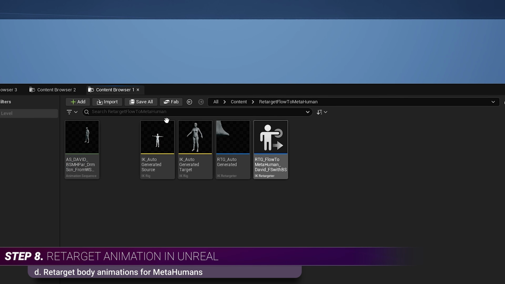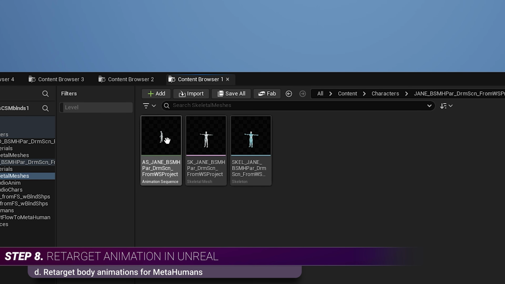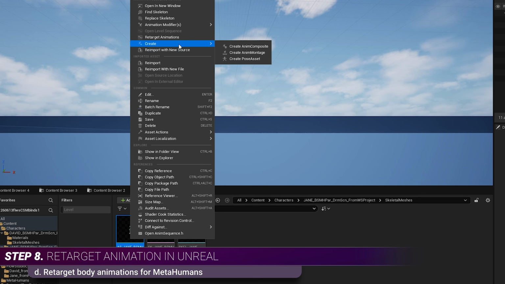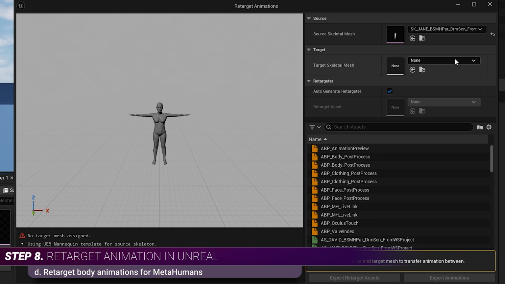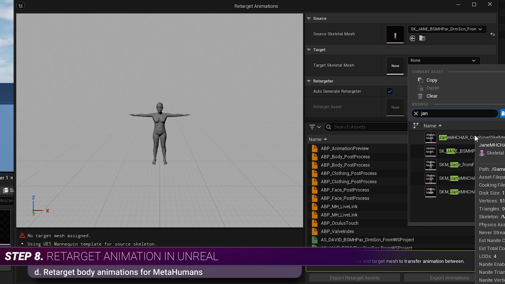In the content browser, go back to All Content Characters and open the Jane folder and then the skeletal mesh folder inside that. And then right-click on the animation sequence and choose Retarget Animations. Click the Target Skeletal Mesh drop-down, type in Jane, and then click on the Combine Skeleton Mesh.